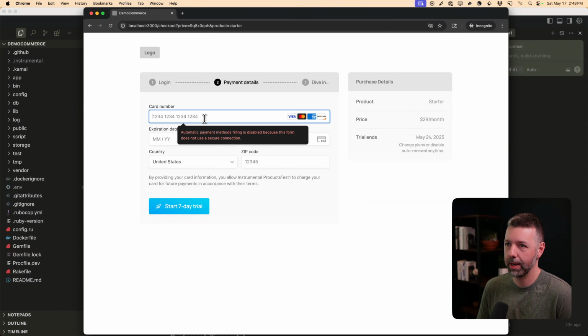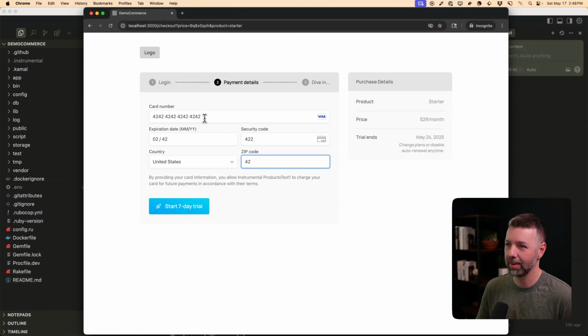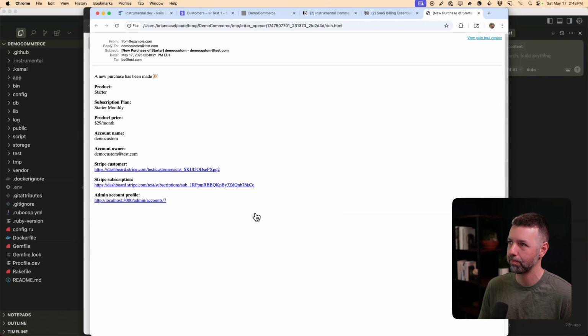Okay, so we're going to go ahead and put in a test credit card, the classic 4242. My fingers have really remembered that pattern from testing it so many times. Okay, so I've put in my billing information. We're going to click the button. It's going to go into this processing state where we see the loading spinner.